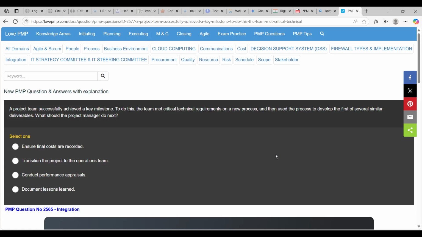Project team successfully achieved a key milestone. To do this, the team made critical technical requirement on new process, and then used the process to develop the first of several similar deliverables. What should the project manager do next? D. Document lessons learned.